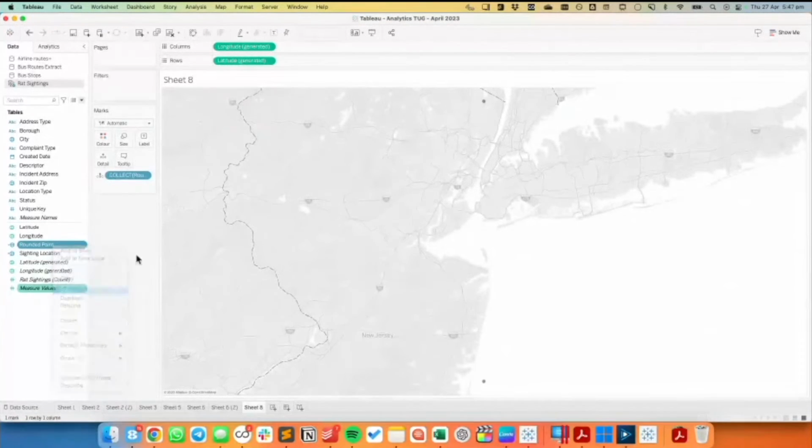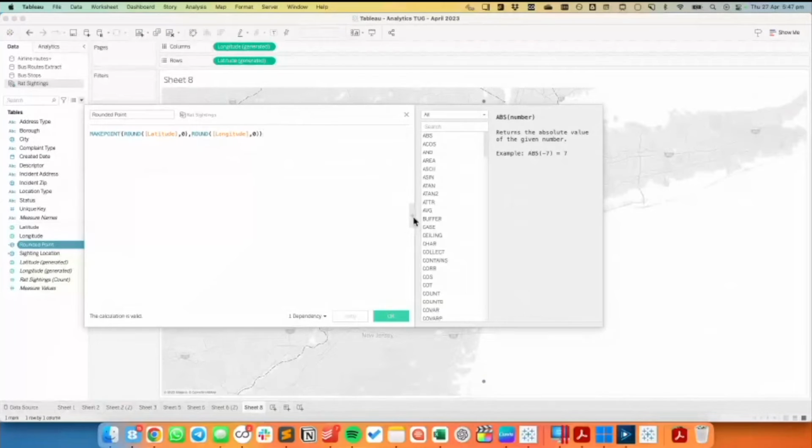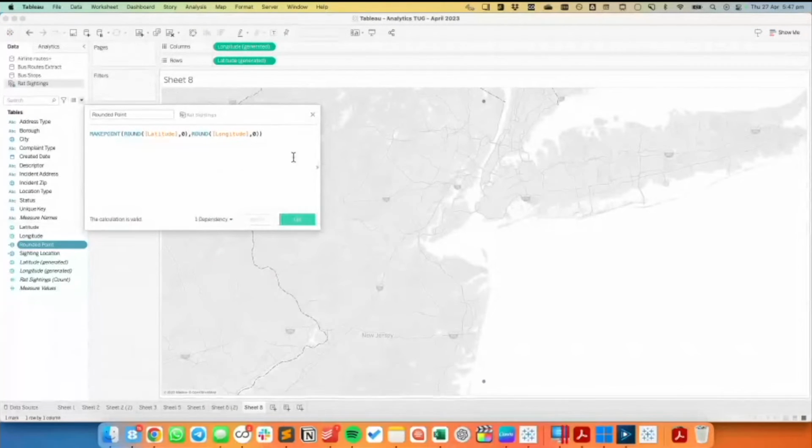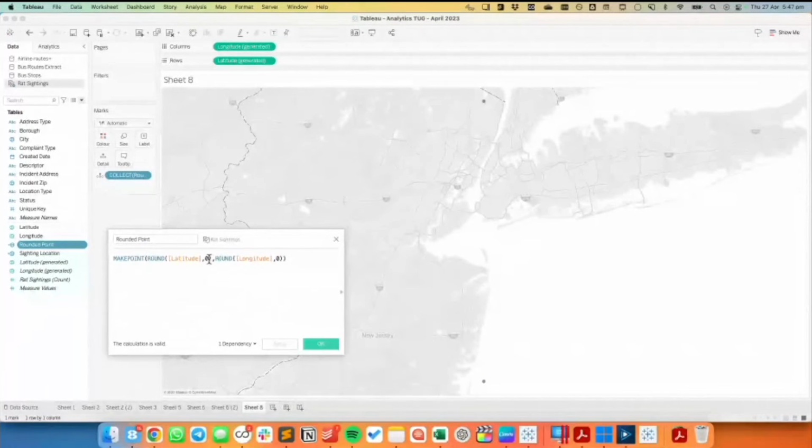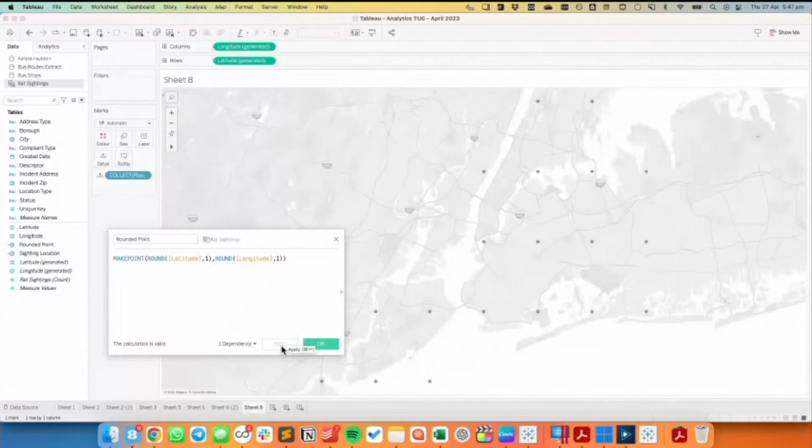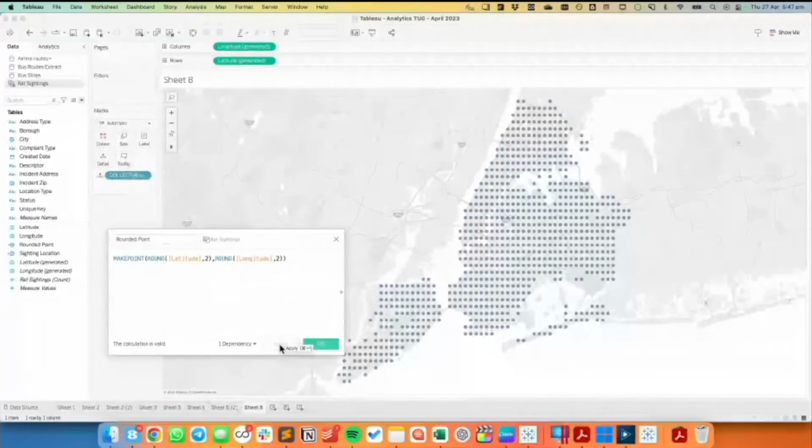So let me edit this now. And this is when I would start making the windows a bit smaller so I can see what it's doing in the background. So if I make it 1 decimal, so remember, latitude and longitude are really precise. So let's see what happens as we add more marks. Okay, so it's starting to look a bit better. So let's make it 2. This is where a parameter would have been a good idea. And that looks pretty cool. Maybe we make it 3.